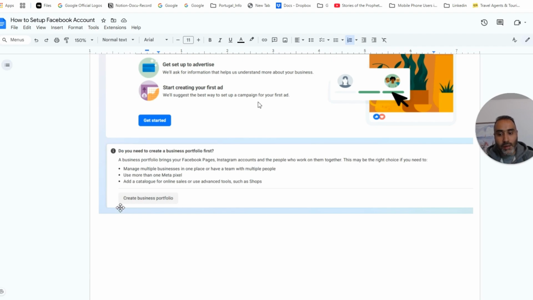As you can see, the create business portfolio option is here. No matter what we do, we have to have a business portfolio, otherwise you cannot run your ad. What a business portfolio does is connect your business pages, multiple pages, even if you have more than one business or a single business, and your ad account, everything together.